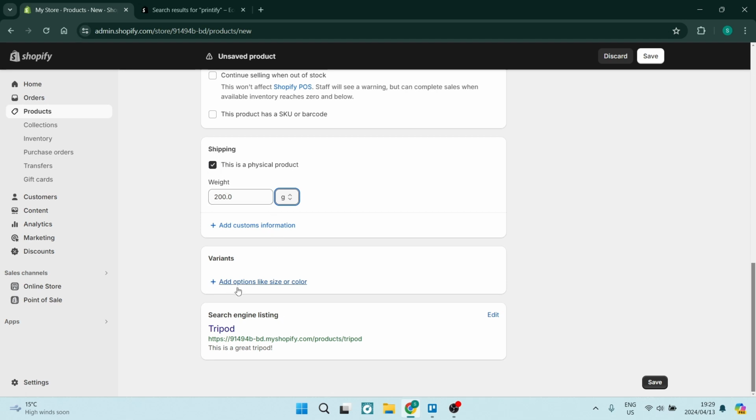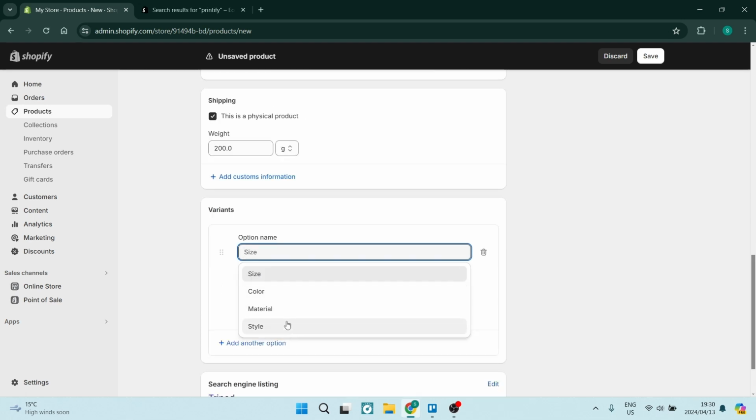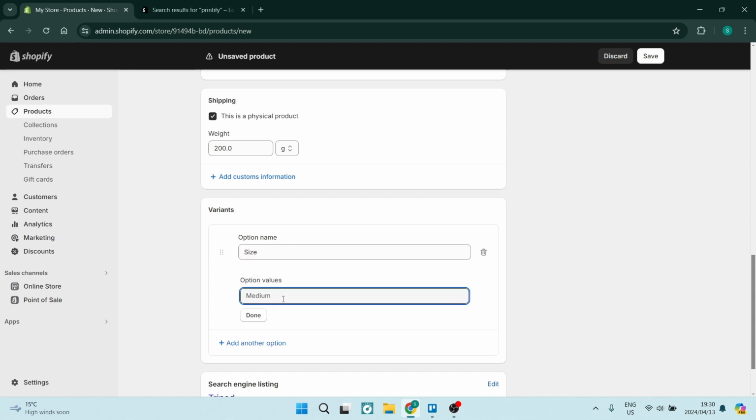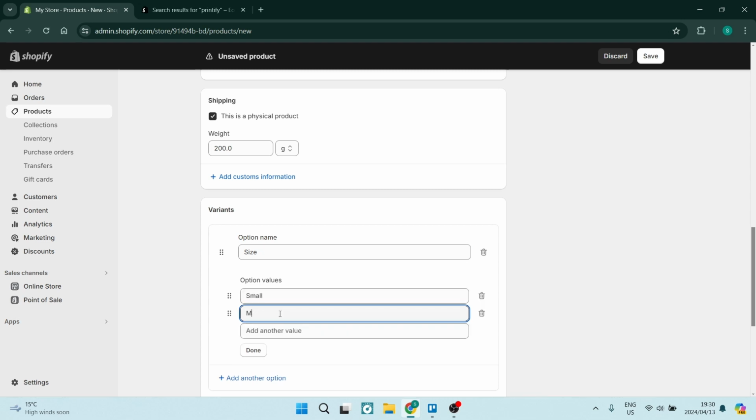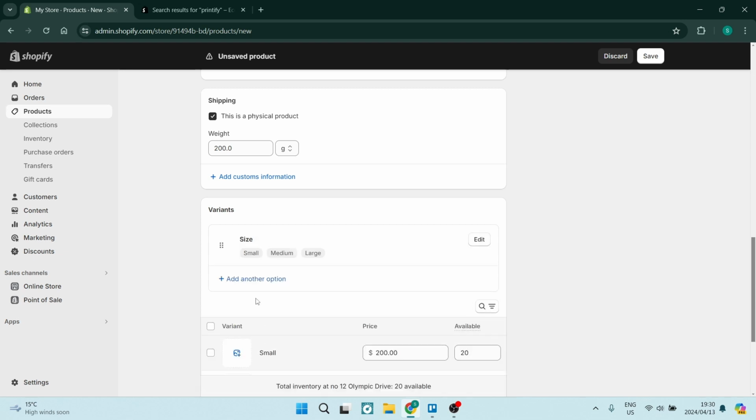Going down, if you have any variants in terms of size, color, material, or style, you can actually define it right over here. So let's say we have different sizes. So our option name is size, and the option values, let's say we've got a small, and then let's tap on add another value. Let's call this medium, and let's tap on add another value, and we're going to call this large. Now, of course, depending on what product you have, you may want to enter multiple variants. So once you say done, that is one variant.